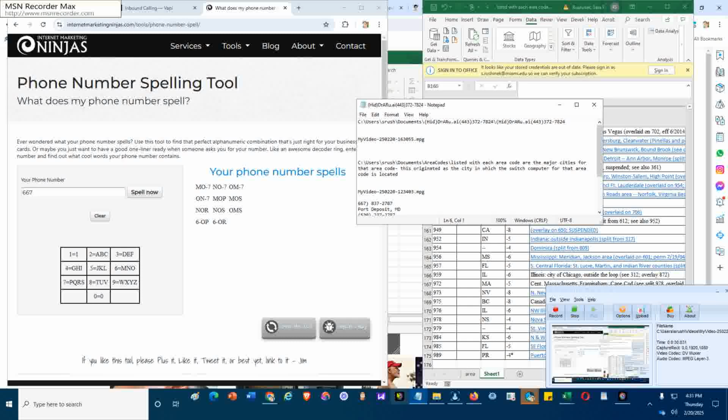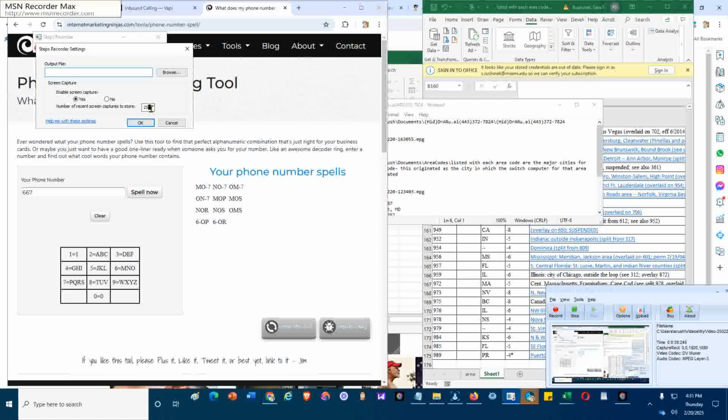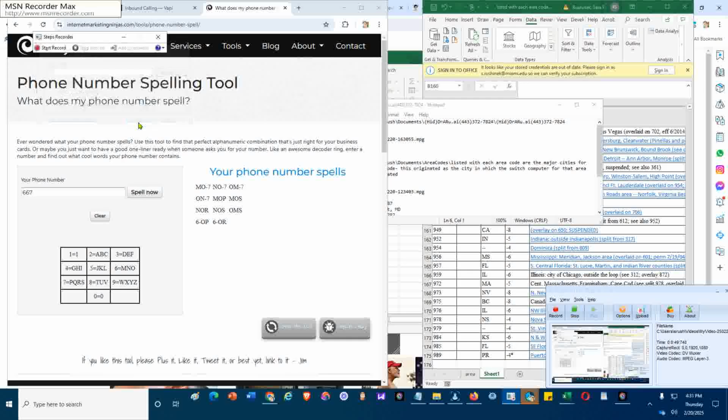Then I'm going to turn on also the PSR, Problem Steps Recorder. I want to make sure that it is set up to 999 screens. So I upgrade it to 999 and then OK. And then start recording, but most importantly, add a comment with the video file name.